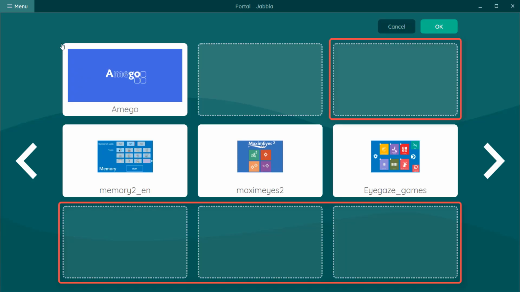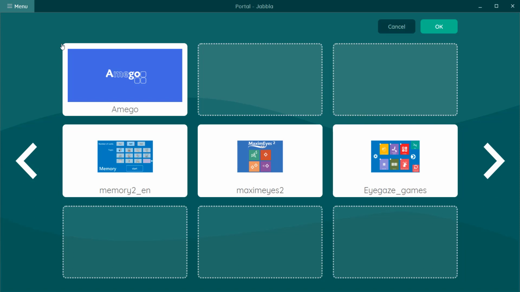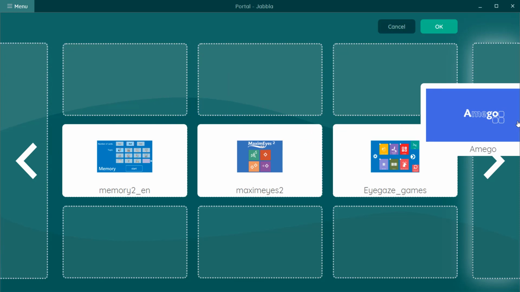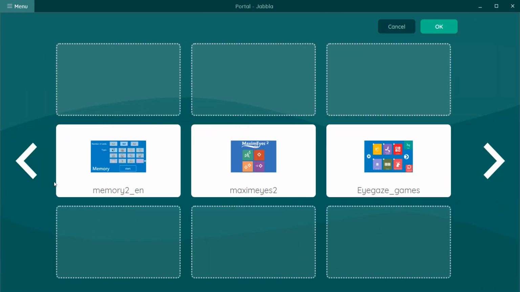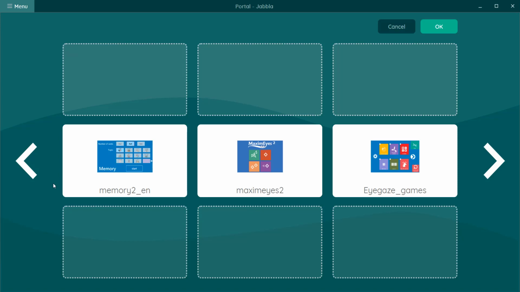You will see white dotted lines indicating where you can place page sets. You can move page sets from one page to another. You can't edit the places, but as you can see in this portal, not every cell has to be filled. You can edit, duplicate, and delete page sets. You can also create a folder by clicking on an empty cell.